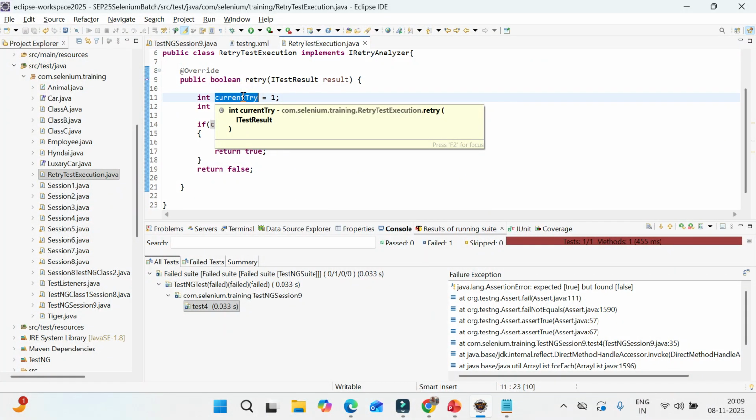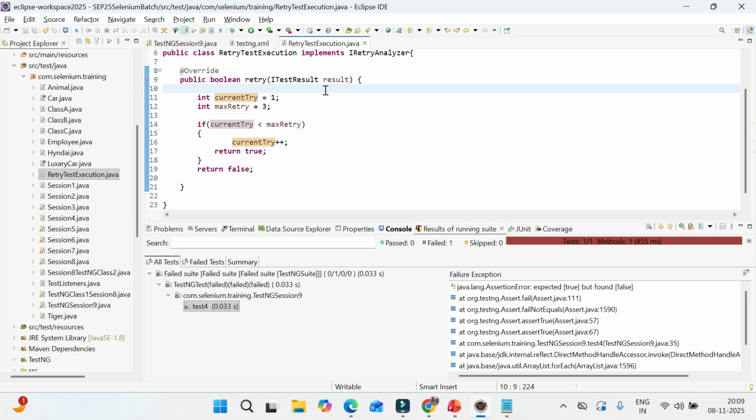The listener will be ignored. Suppose out of 10 test cases, only 1 test case fails. That test case alone will be re-executed up to 3 times. Suppose the first time it fails and the second time it passes, then the third time it will not be executed. That is the beauty of this retry analyzer. So that is the way I have created the new class. Now I need to implement it.